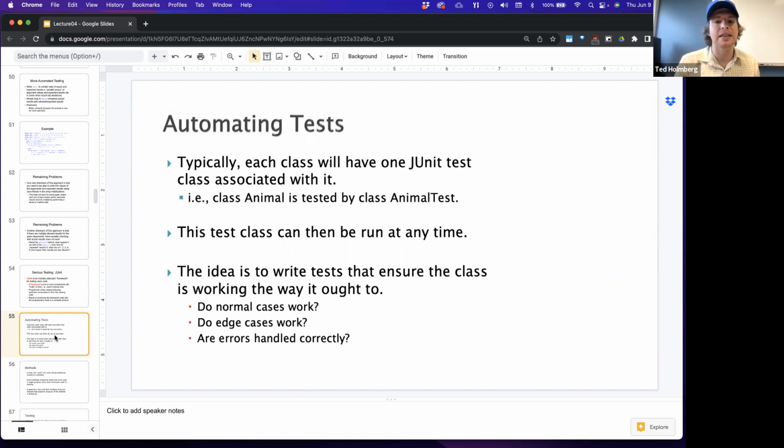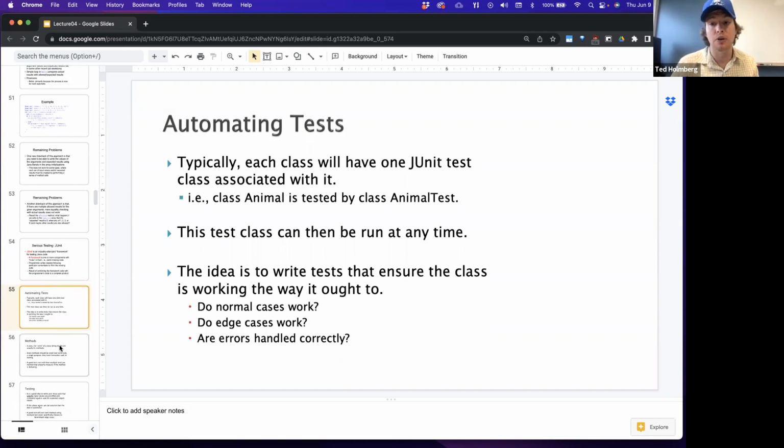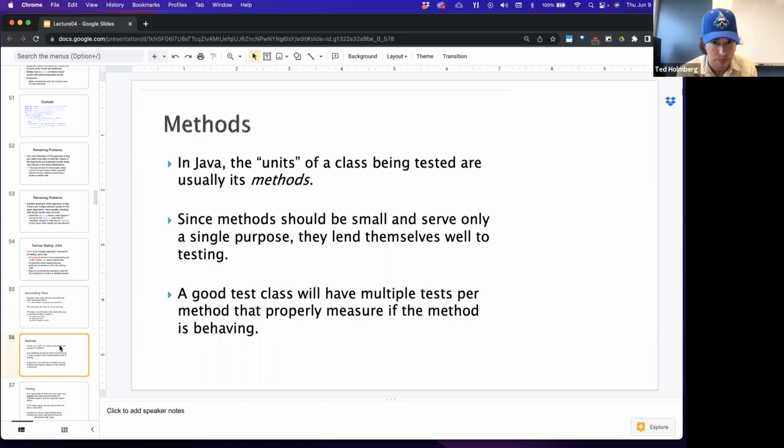The test class can then be run at any time. The idea is to write tests that ensure the class is working the way it should, right? Do normal cases work? Do your edge cases work? Where the edge cases are either boundary cases or challenging cases that are handled correctly. So if an exception occurs, is it the way that you'd expect it to occur?